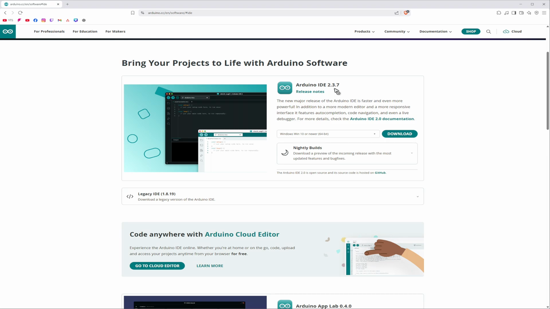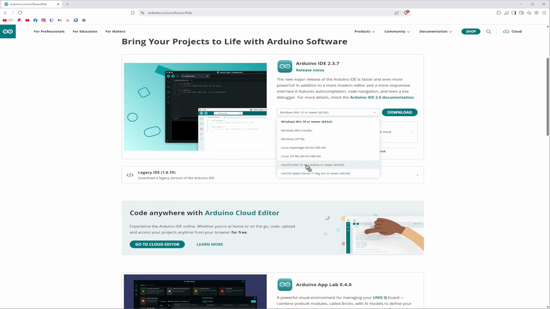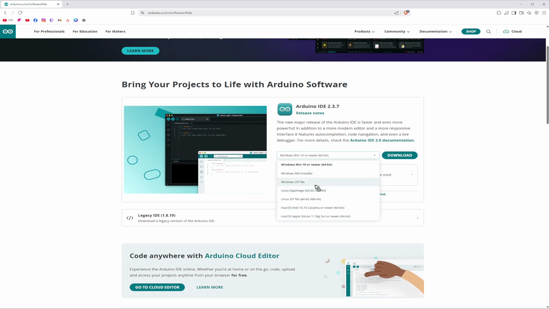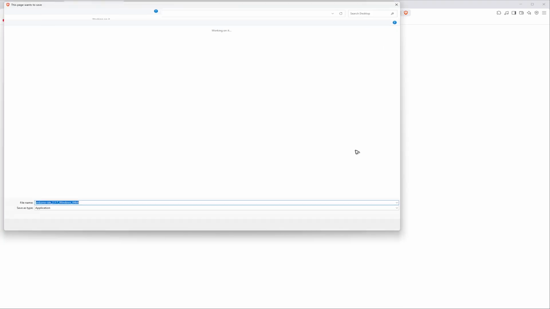We have 2.3.7 version, okay? You can go ahead and select from one of these installations right here. But since we are under Windows 11, okay, we can go ahead and download Windows 10 or newer 64-bit, okay? But if you have Linux or Mac, you can go ahead and select from one of these options. Now go ahead and click on download.